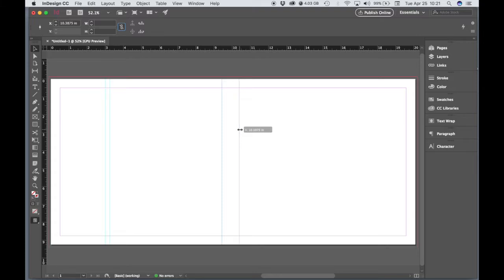Okay. For the next guideline for the spine, we're going to do 10.6575. Again, it's really hard to place, so let's go ahead and just make sure that it's correct up in this little text field. Hit Tab to enter. And now we'll do the guideline for the fold of the front cover. That's at 16.845 inches. So I'm close, but I'm going to go up here, 16.845.